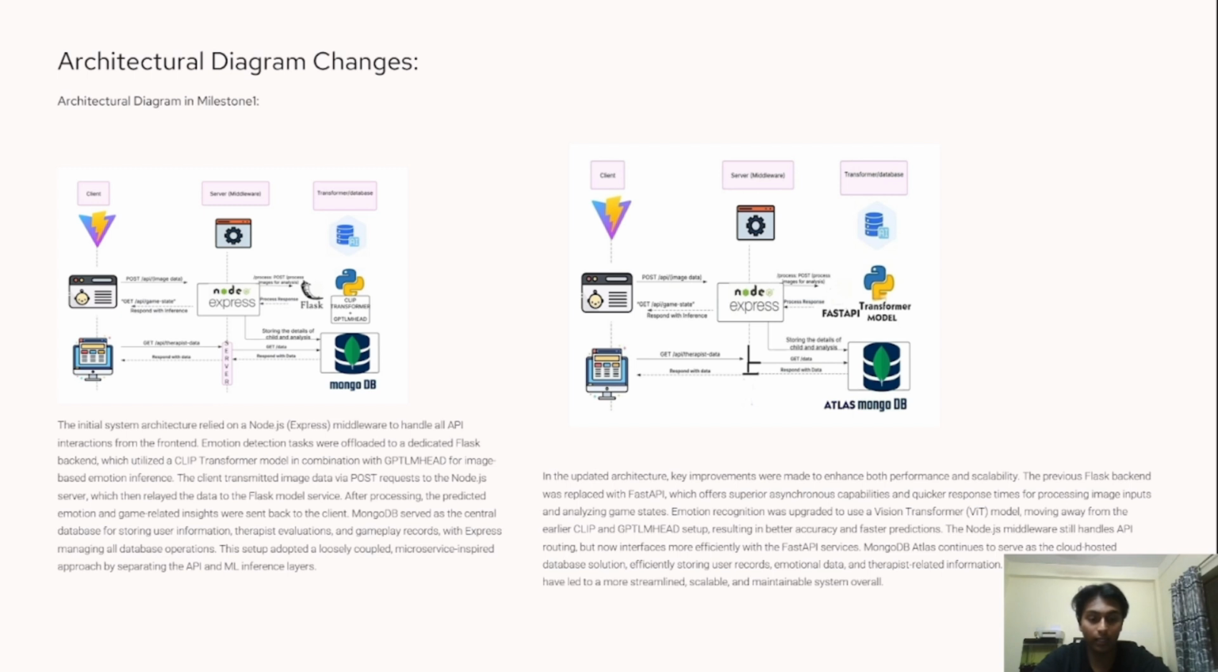Emotion recognition was upgraded to use a transformer model, moving away from earlier CLIP and GPT ML setups, resulting in better accuracy and faster predictions. The Node.js middleware still handles API routing, but now interfaces more efficiently with the FastAPI services. MongoDB Atlas continues to serve as the cloud-hosted database solution, efficiently storing user records, emotional data, and therapist-related information. These architectural updates have led to a more streamlined, scalable, and maintainable system overall.